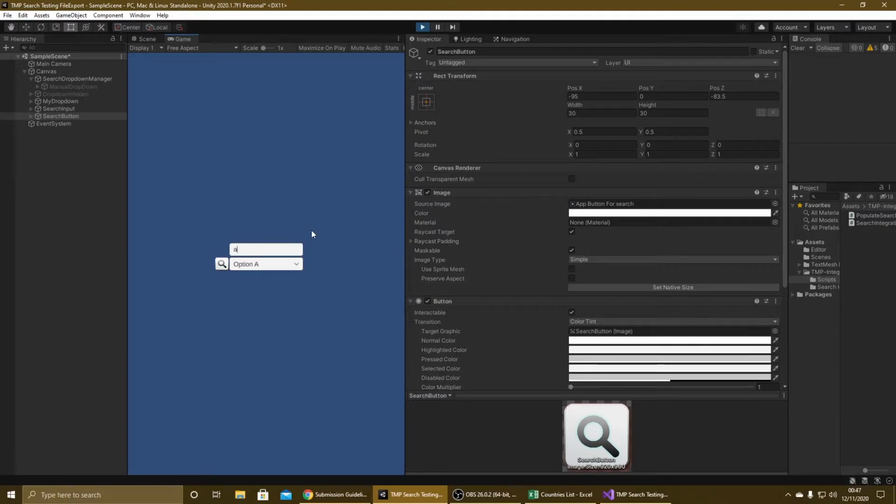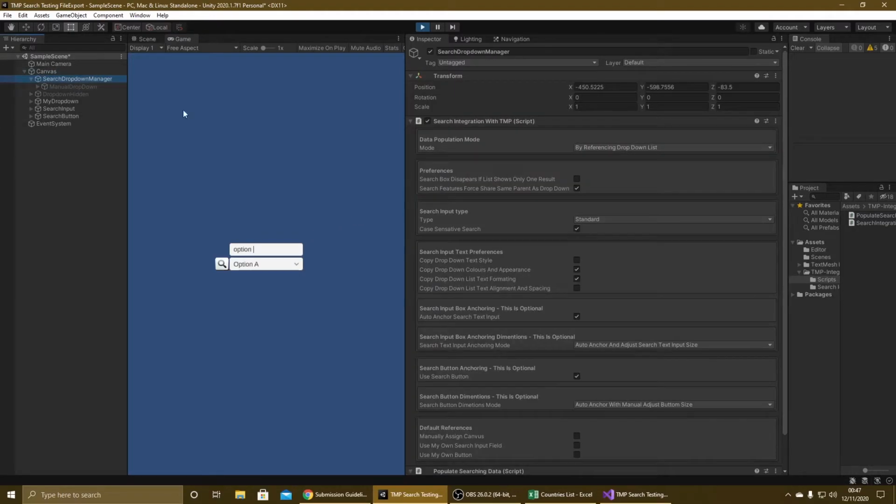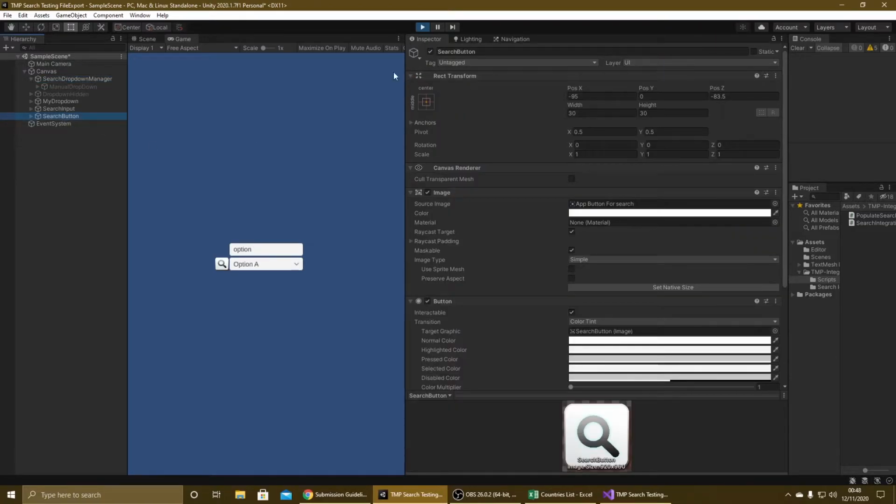If I put lowercase o, nothing shows up. Option A, option B. As you can see, if I put option B, option C, option A, none of them are changing because I haven't written it, I haven't formatted it correctly, and I have selected case sensitive. So what I'm going to have to do is press Control Shift O.